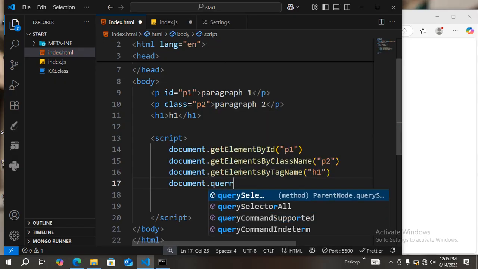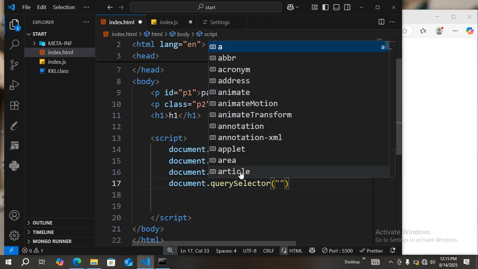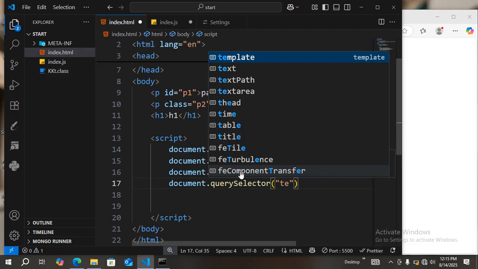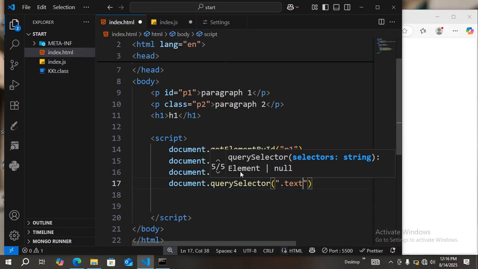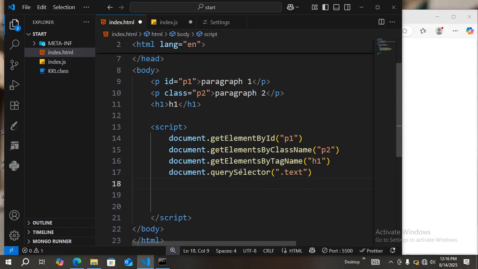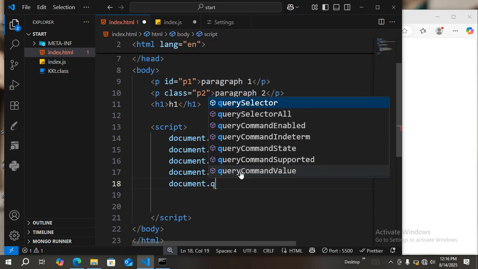Query selector. You can use the query selector, and you can also use the query selector dot all. So here we can do it like this, and here we can get all. For example, we can select the paragraph, or if we had something like this, the text, we can select all, or we can do something like this. We are going to see everything in detail.